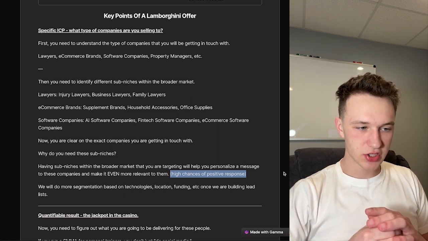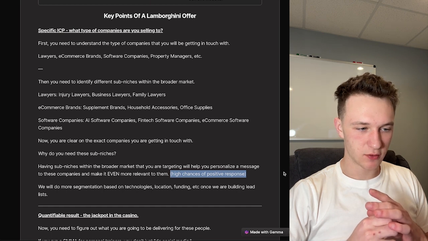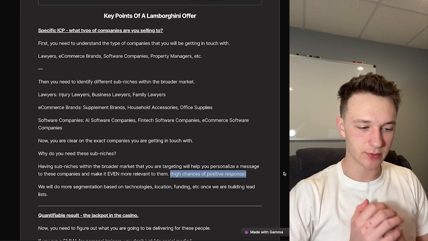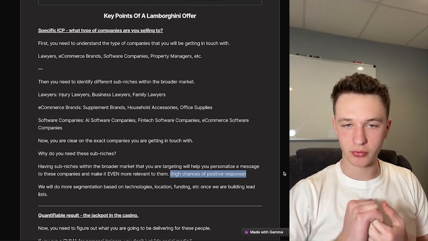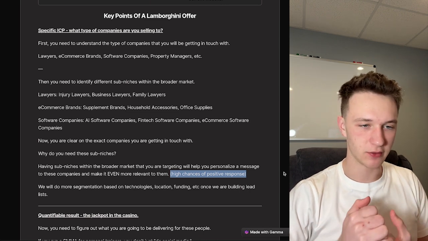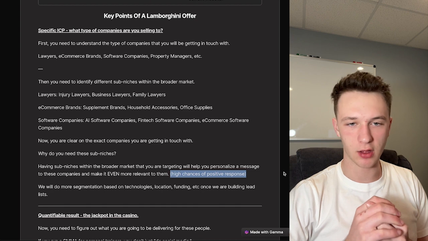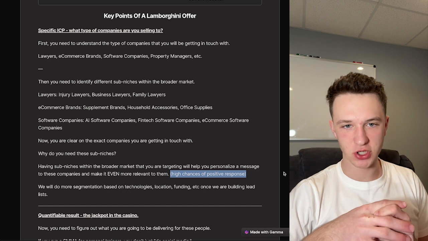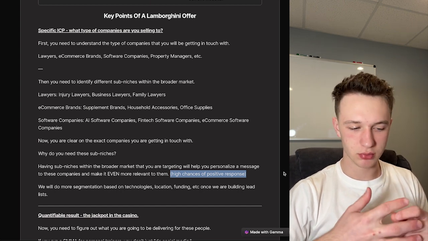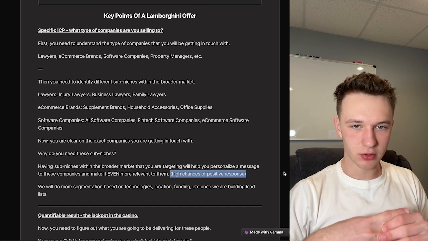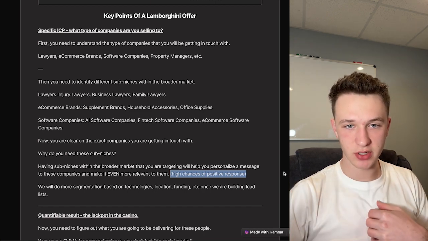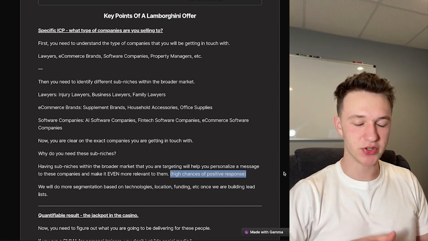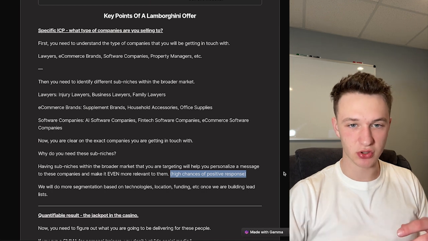So yes, you can do segmentation by going a deeper level, from lawyers to injury lawyers. But you can also segment based on the technologies they use, the locations that they're in, geographically, like if they're in New York or if they're in California. The funding, so this is very popular for SaaS companies. If they've just been recently funded, you can see that. And there are tons of other factors that you can personalize and broadly segment your lead list by, to make it easier to personalize a message to these people.